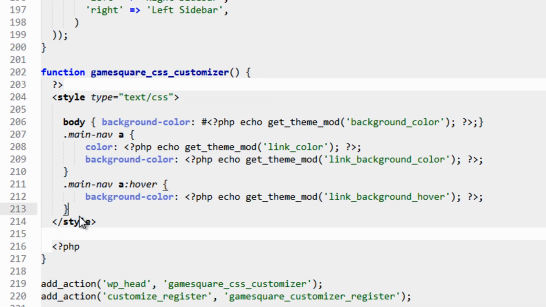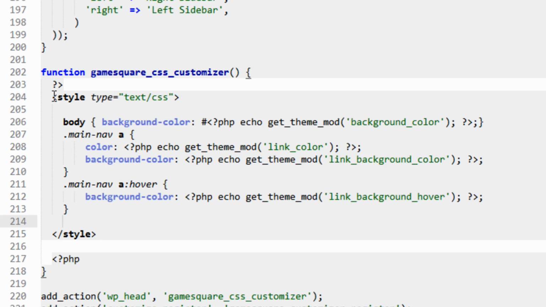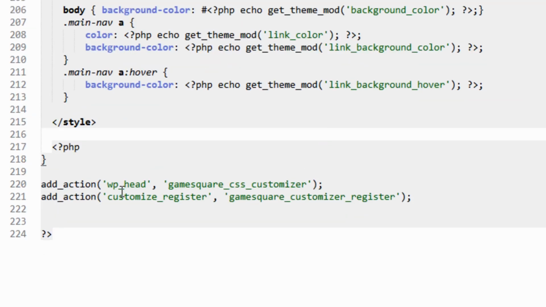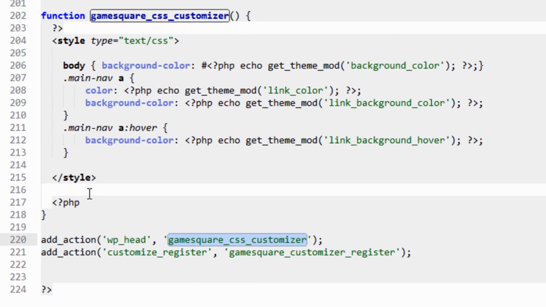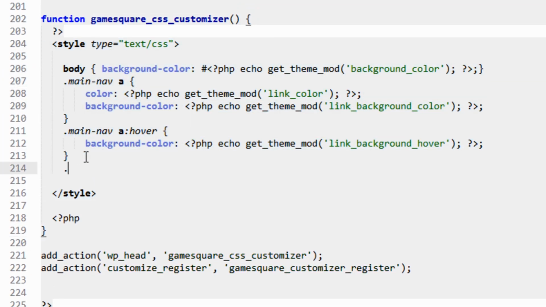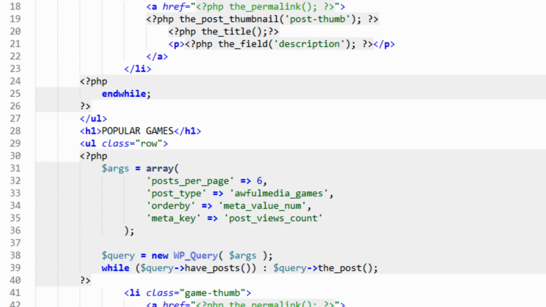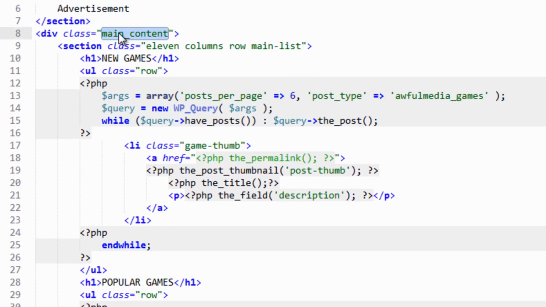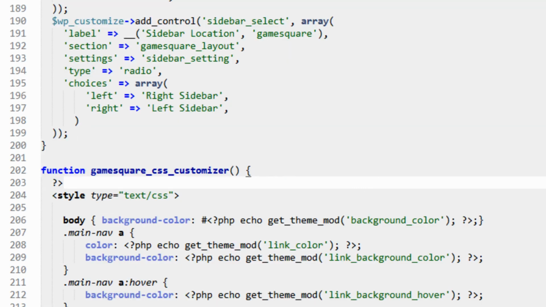So we'll say inside of our style tags here that we are outputting into the head right here, we're adding it onto the WordPress head, this function, which encompasses this whole style tag area. So we're going to target the div that is around the main content, which is main content. So we'll say main content.